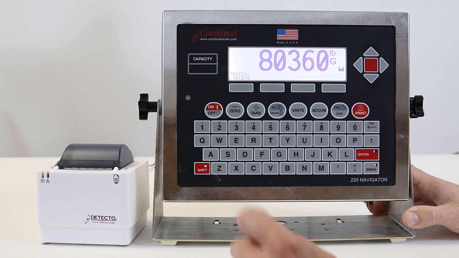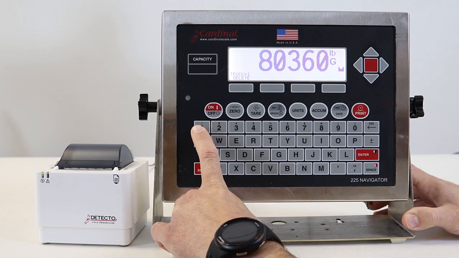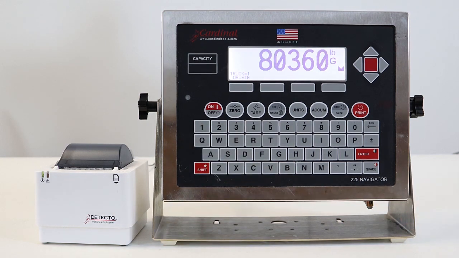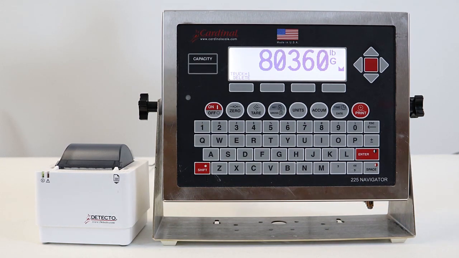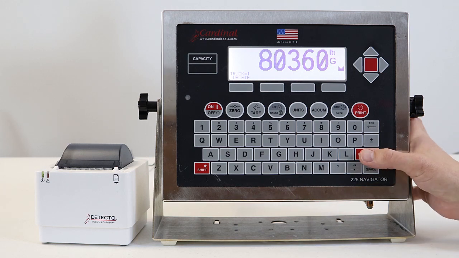So in this case, it's truck number 1, so I press 1. And I have a couple of options here. I can just use the truck ID, and if I press print, it will take my inbound weight. If I press enter, it will take me to the next ID field prompt. So that's what I want to do. I'm going to press enter.